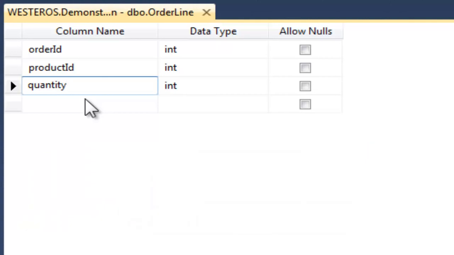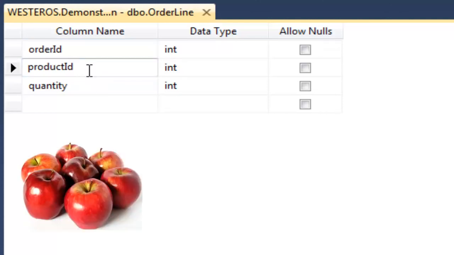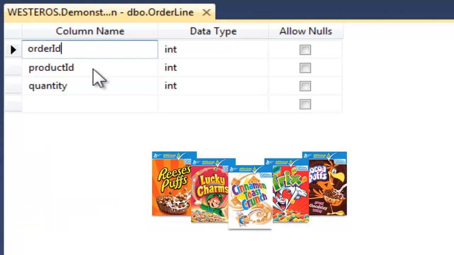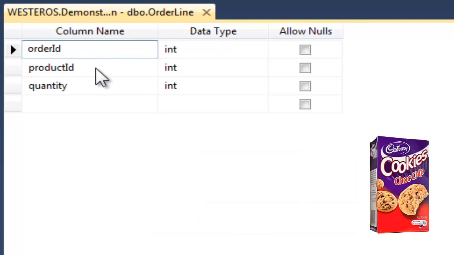It allows us to associate a product that is being purchased with a specific order. So in our previous example, we may have a product that is apples, say product number 7, associated with order number 1. Our next product was cereal. That might be product number 8, also associated with order number 1. And our third item was a box of cookies. That might be product ID number 9, also associated with order ID number 1.